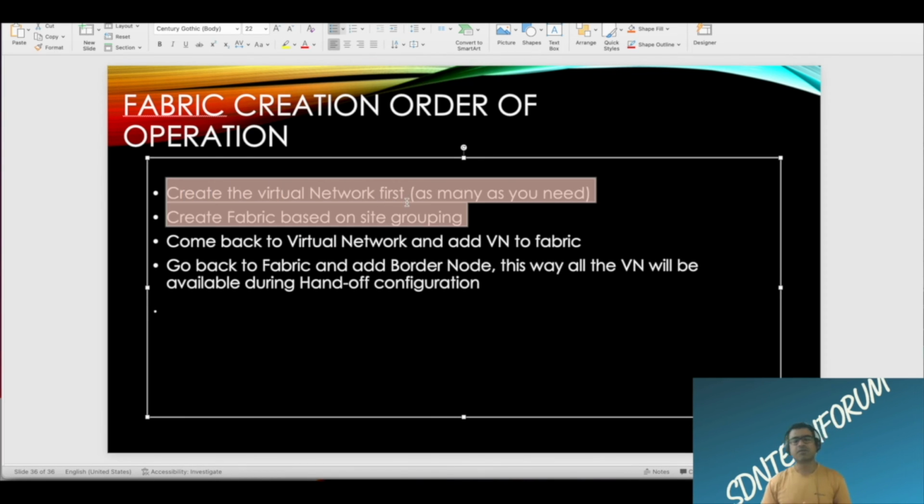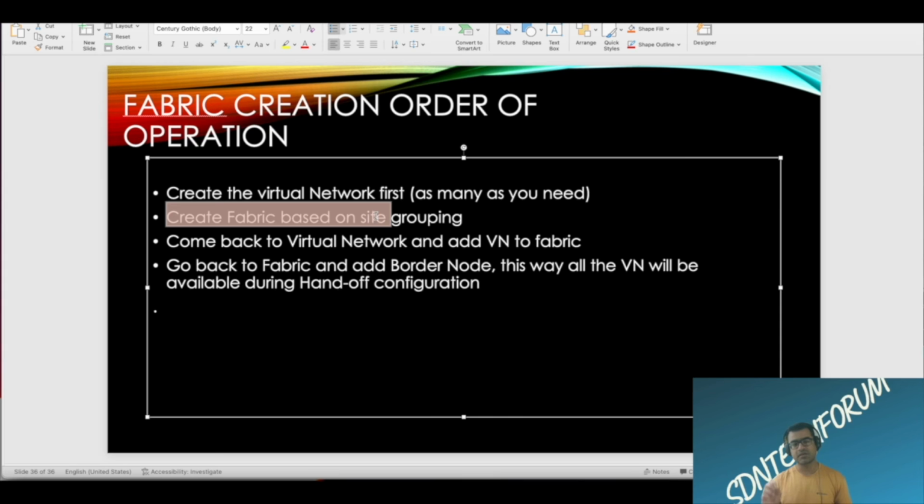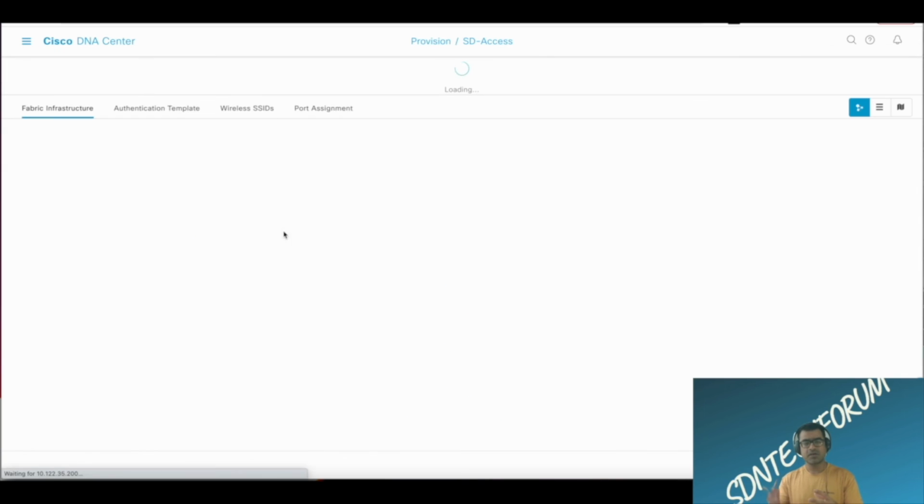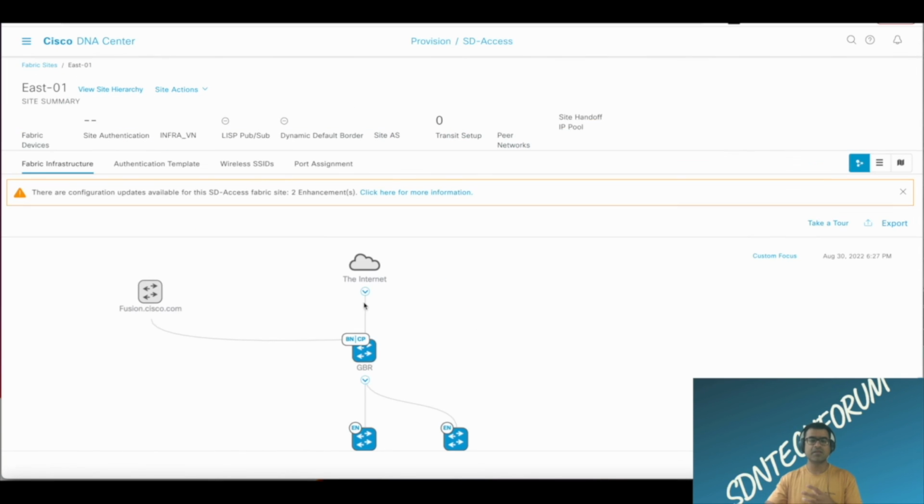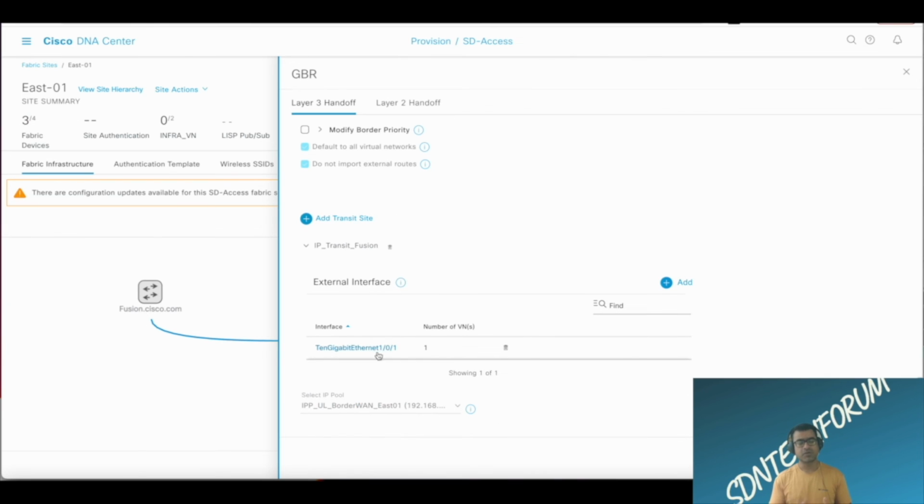Now this is the order of operation I was talking about. Create the virtual network first, because you have seen that when you go to create transit, you need a VN. Then create fabric based on site grouping. Come back to virtual network and add it to fabric. Then go back to fabric and start adding border node, because that way the VN will be available during handoff configuration. This is quite tricky, right? You have to create the VN first, then fabric, then assign the VN to the fabric, and then continue going with the fabric configuration. Just to summarize. All right, and I'm just going to show you that one more time here.